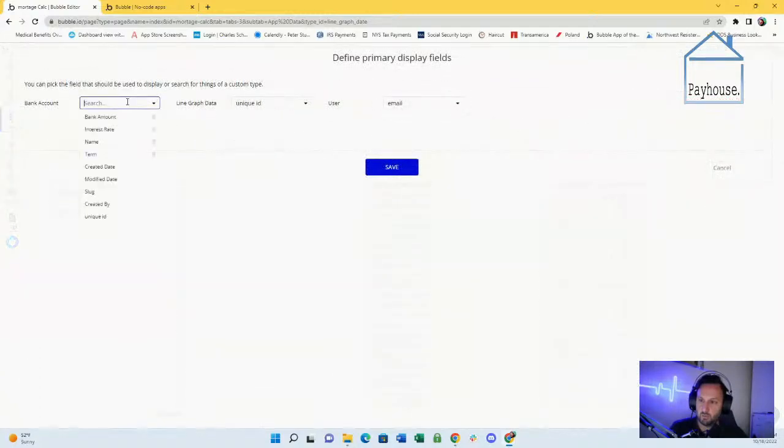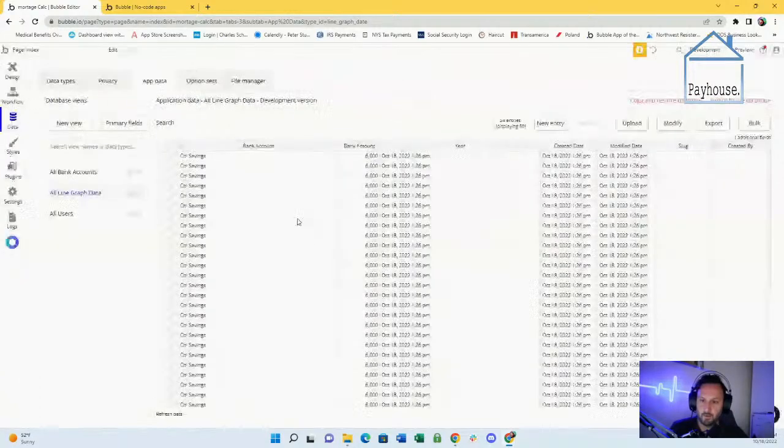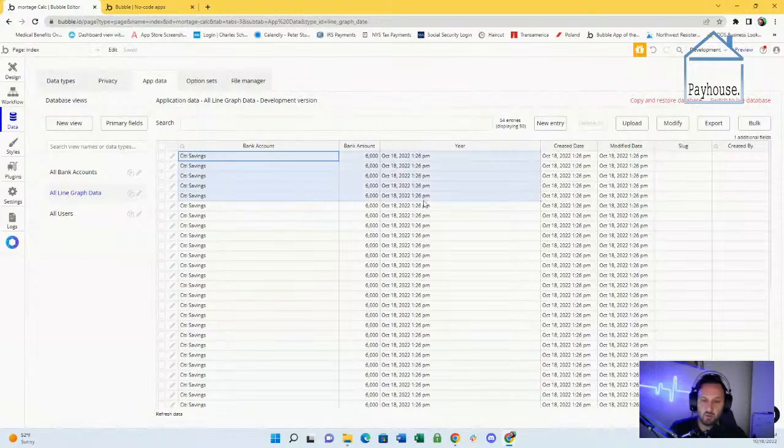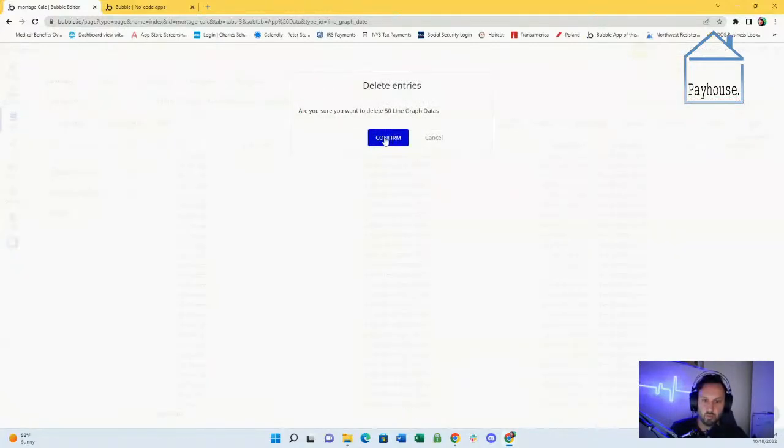Bank account, not the term, we need the name. It's associating with the correct bank account, and we're getting multiple rows, but all this is the same. We've got 6,000 here, and we've got October 18th all the way through 2022. That's wrong. This loop did not work the way that we expected it to. So we have to go back and figure out why that happened.